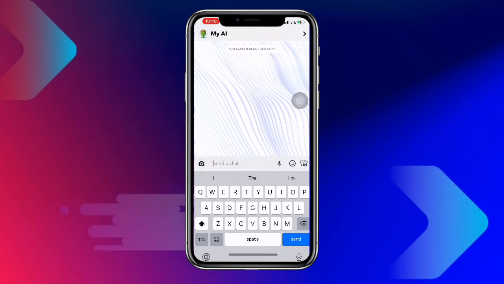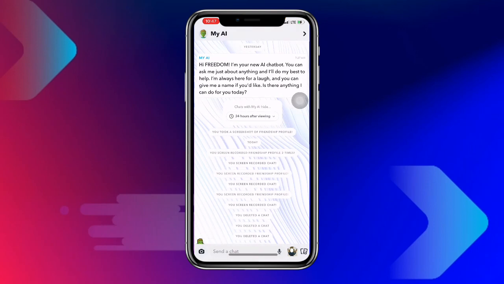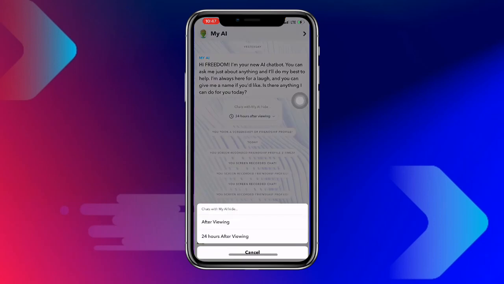So let me just enter, why does water wet glass? So you can see over here, why does water wet glass? Just send it and within a second it's gonna give you the answer. This is so amazing.